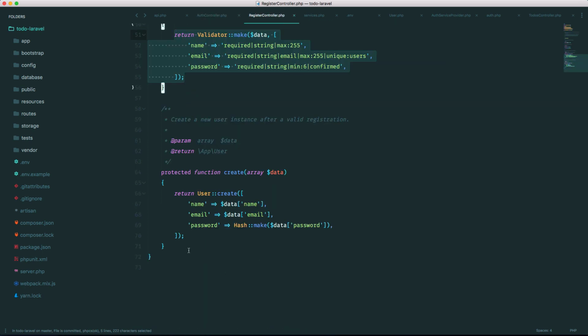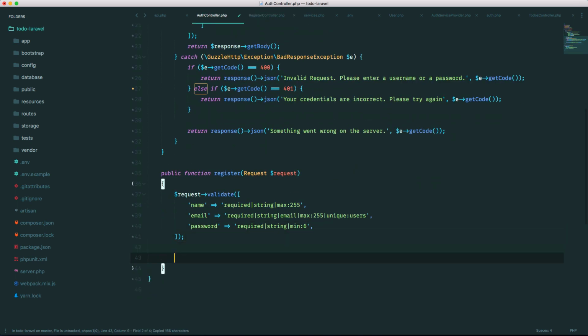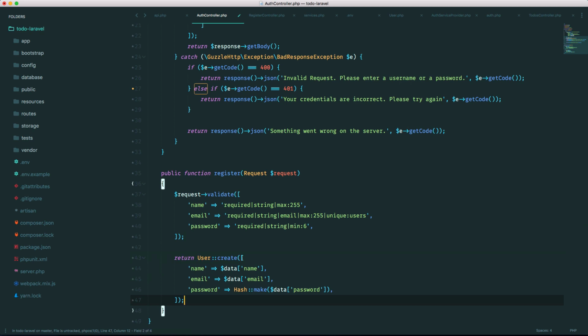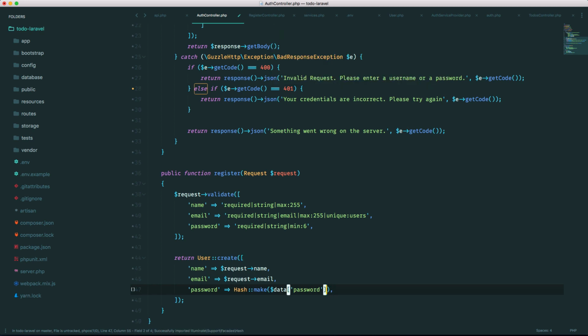And then I'm just going to steal this and then paste that in. It's just request name. Same with this. Request email. And then let me make sure to import this. I think it's that one. And then request password.